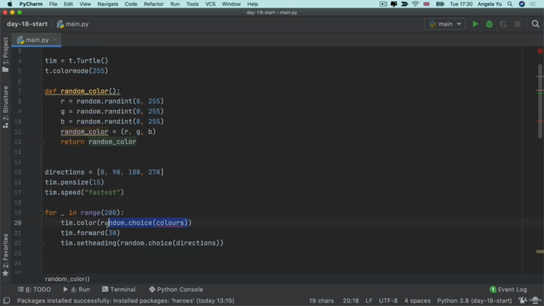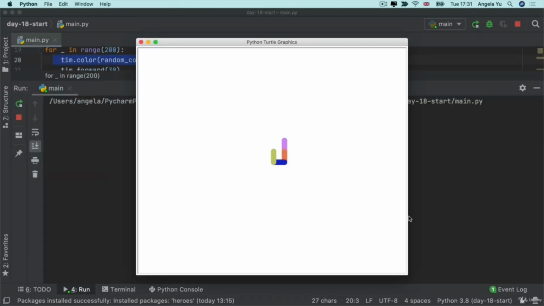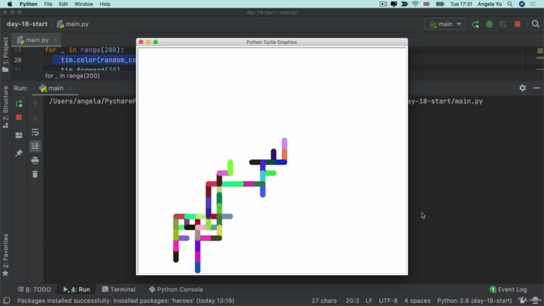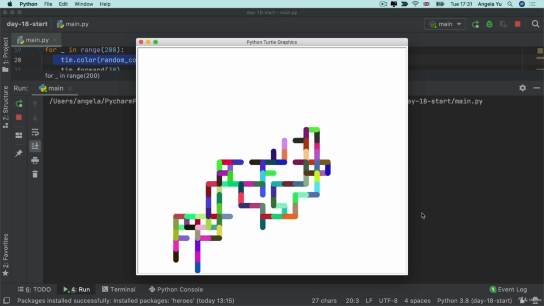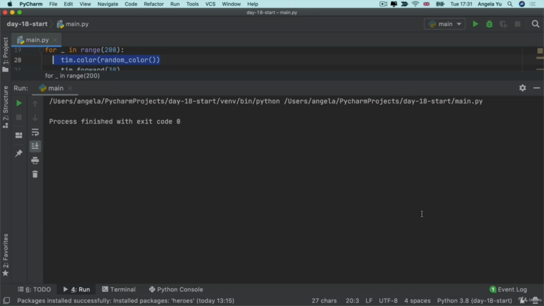So now, instead of using random.choice and using that previous list, all we have to do is get hold of a random color that's going to be outputted from this function and then use it to color Tim's drawing. So let's run this code again, and you should be able to see that in this random walk, the color is completely random. Pretty much every single turn is going to draw something completely different in terms of color. And this is achieved by learning a little bit about how colors work and how we can generate them using the random RGB colors.